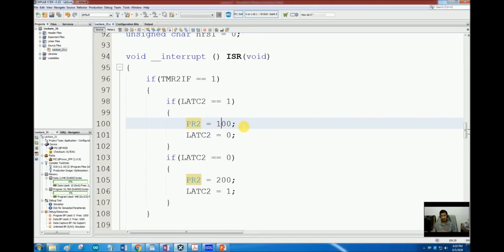So it will keep comparing. Previously it was comparing with 200. Now it will start comparing with 100, and it will keep incrementing. So that value was not reset. That value was not disturbed, and that is very crucial. That will not result in an error.